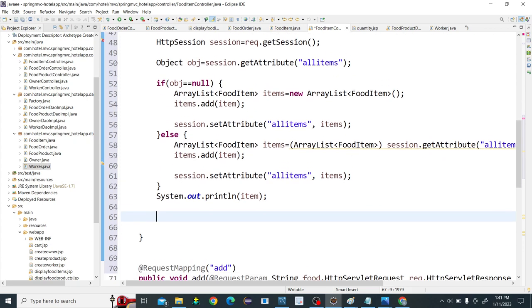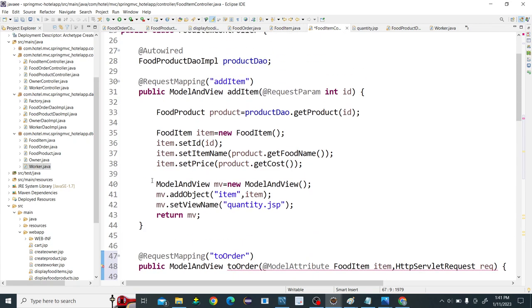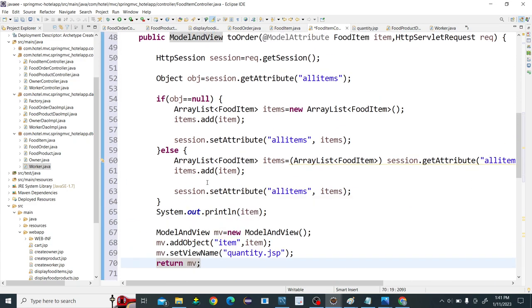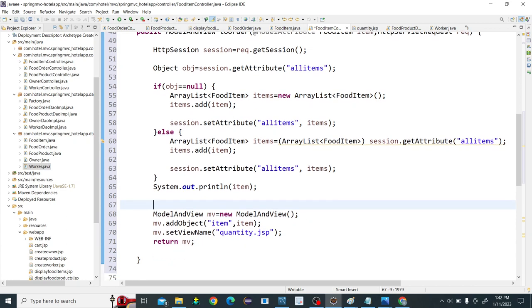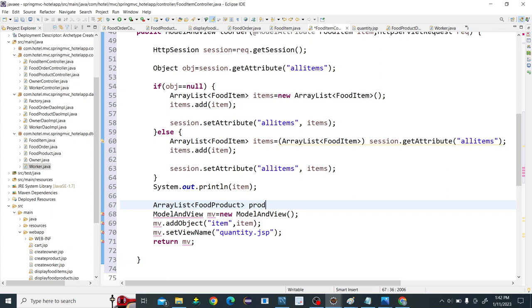So after adding the items, now I will use ModelAndView. So here, after selection of that particular item and it is added to the session, we will display all the products again the same way. Now here we have to retrieve all the food products for a list of our products. Products equals productDAO.getAllProducts.